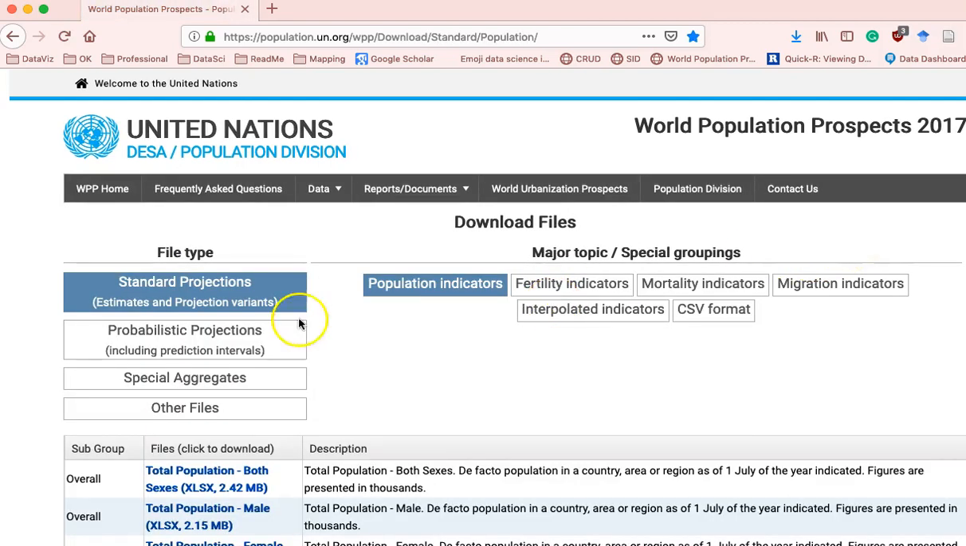And the options that you get, you see standard projections, population indicators. Go ahead and download the total population, both sexes. And that'll take a second to download. And while it does, go ahead and watch this next part of this video about using the Tableau data interpreter to clean your data.